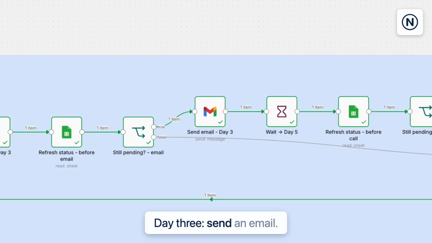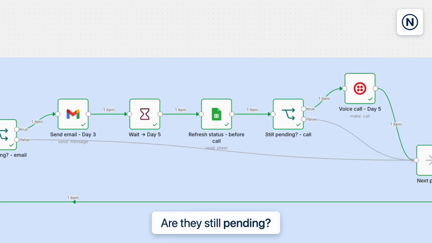Day 3, send an email. Same idea, same booking link. Wait again, reread again. Are they still pending?